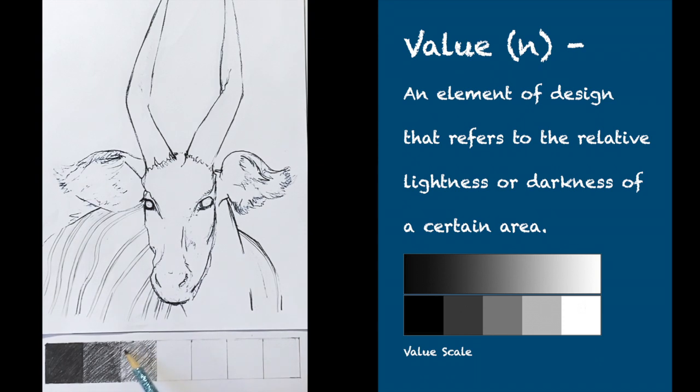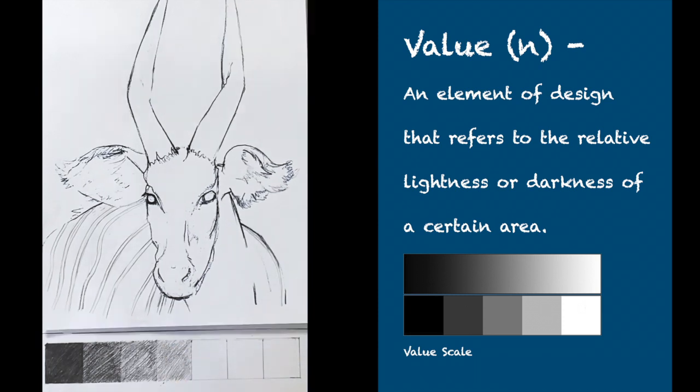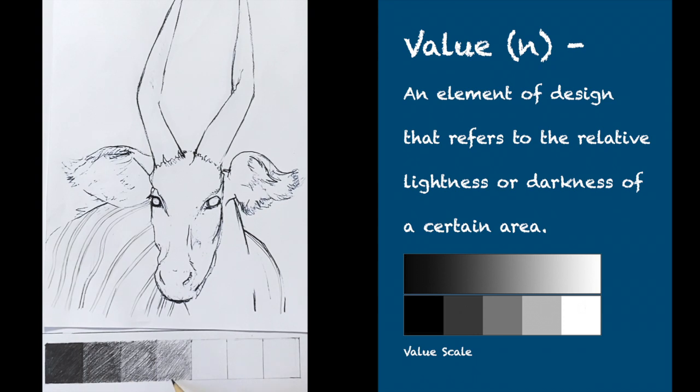It's good to create a value scale with at least 5 squares and start with the darkest value, pressing fairly hard until it's as dark as you can make it. Then, in the next square, use a bit less pressure and fill it completely. Repeat this process until the last square is as light as you can make it without leaving it blank.